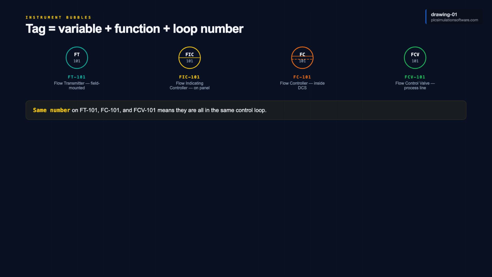PT203 means pressure transmitter 203. LC105 means level controller 105. FC101 means flow controller 101. The number usually ties together all the instruments in the same loop. Flow transmitter 101 feeds flow controller 101, which drives flow control valve 101. When you see the same number on three different bubbles, you have found a complete control loop.